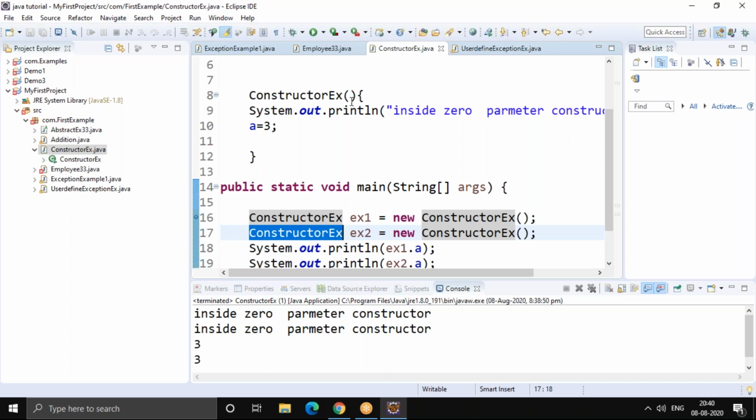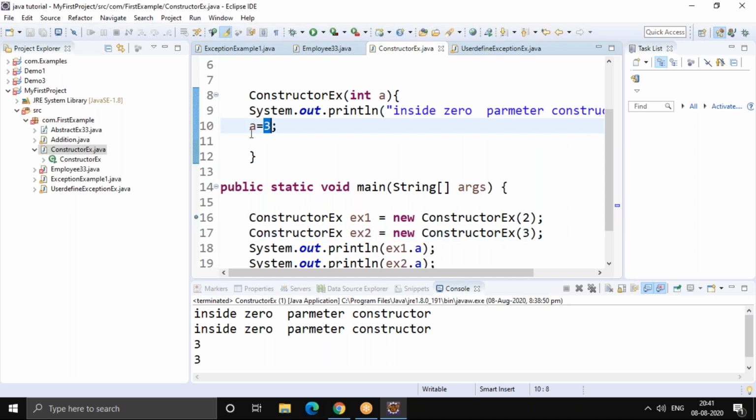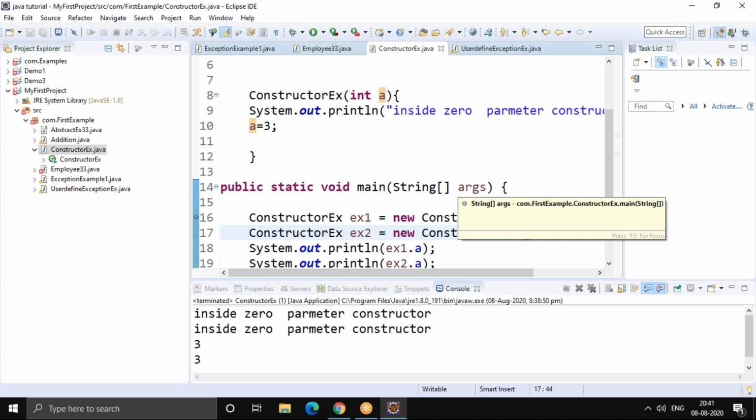The simple way that I do here is I'll write an int variable, int a, and while creating an object itself I'll pass the a. So for the first object I'm passing a 2 value, and for the second object I'm passing 3. So the a value will be 2 for the first object, and 3 for the second object. When I am using a parameterized constructor, the advantage is you're getting different values.